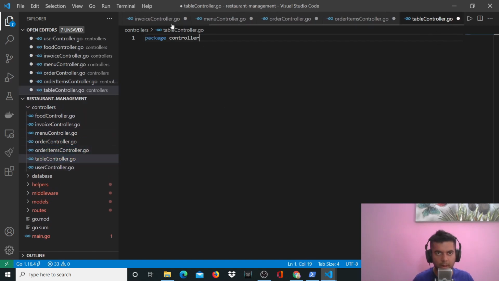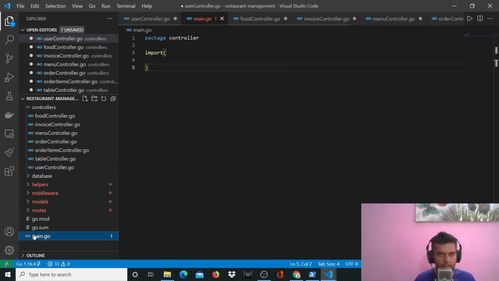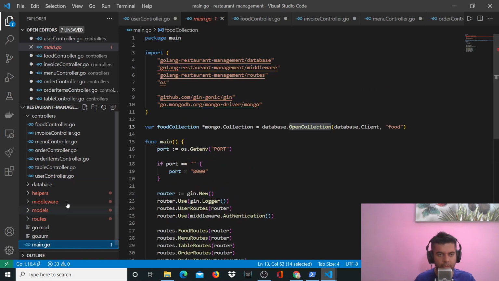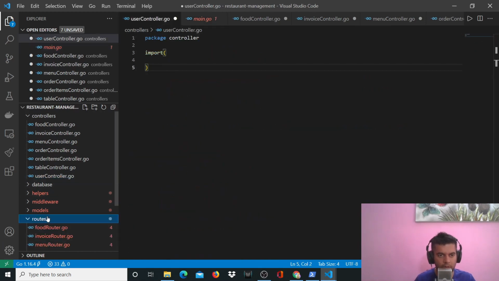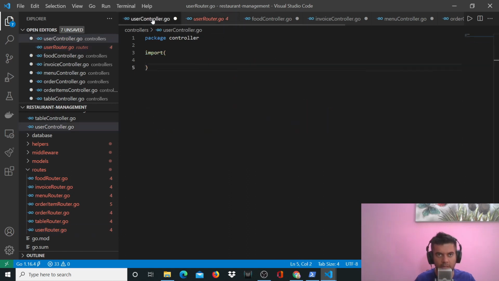Cool. Let me go back to my user controller. Here I'm going to import a couple of things. And I'll have a function called getUsers. If you go to your user routes, you'll come to know what I'm talking about. So we need to have a function called getUsers, getUser, sign up and login. These 4 functions at least we need in our controllers, right?